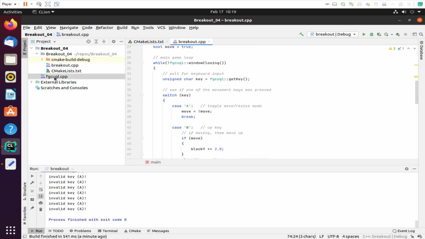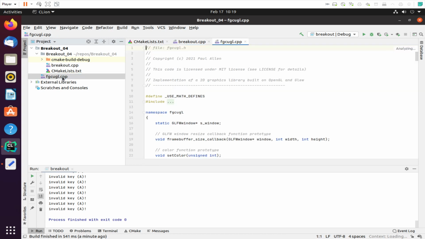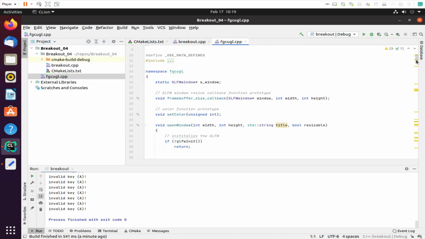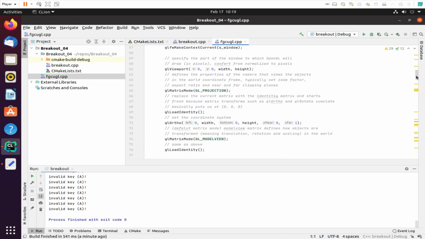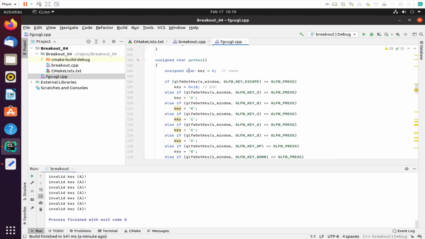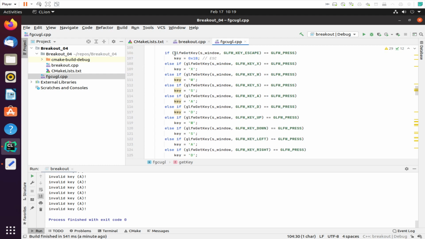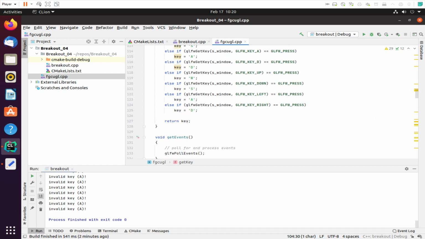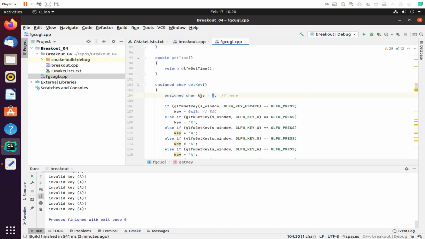And if we look at the fgcugl library real quick, and I come down and find the get key function, get key, notice the key is defaulted to a 0. And so if it's not one of these recognized key values, the escape key, X, W, S, A, D, and then the arrows are being mapped to WSAD as well. So if it's not one of those, we are returning 0 because that's what key is defaulted to.